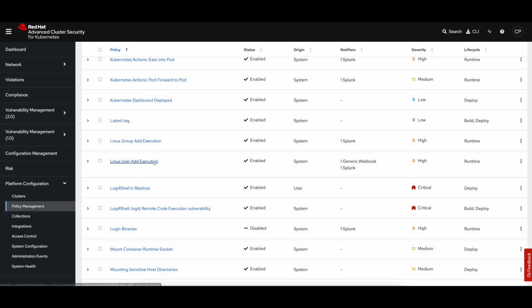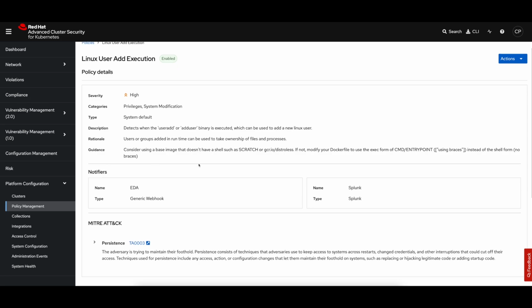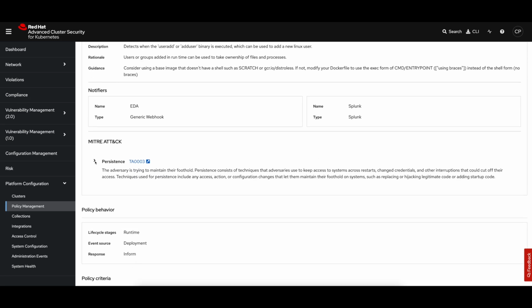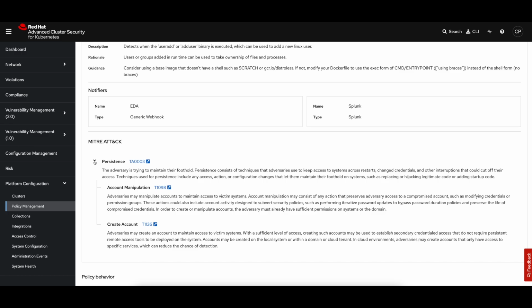Some are also linked to the MITRE ATT&CK framework. And with your custom policies, you can do this as well, where you're linking the attack to the tactics and techniques that the policy is designed to detect or to prevent.